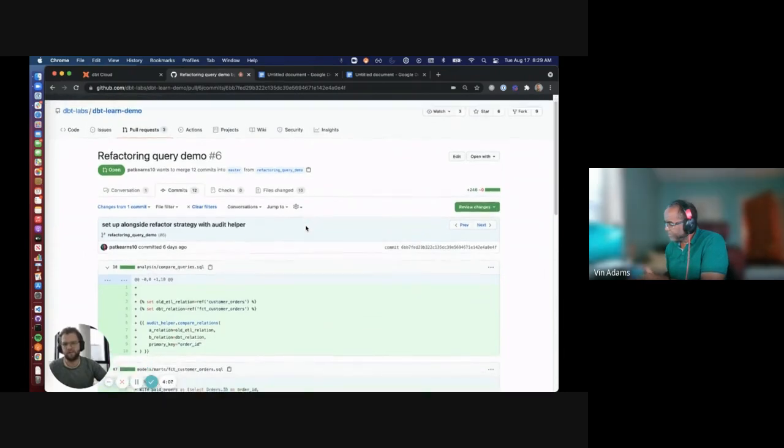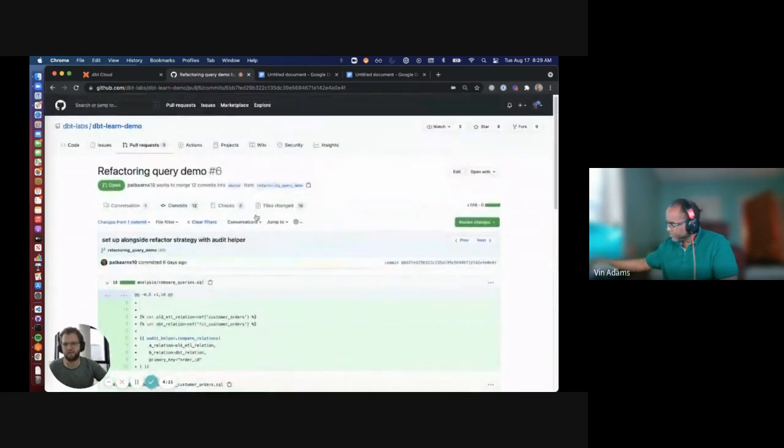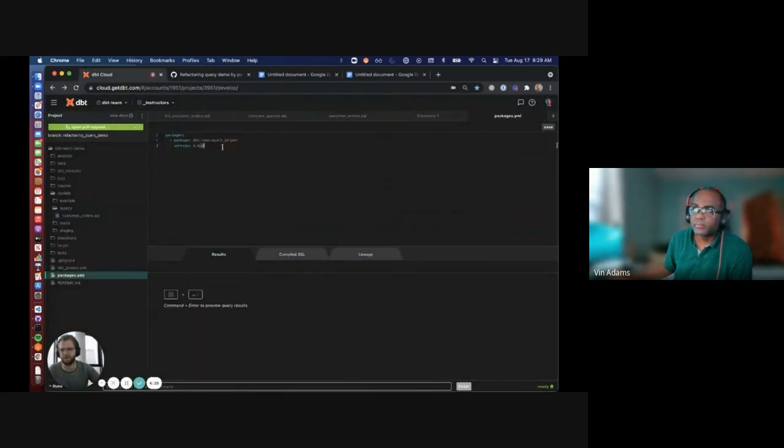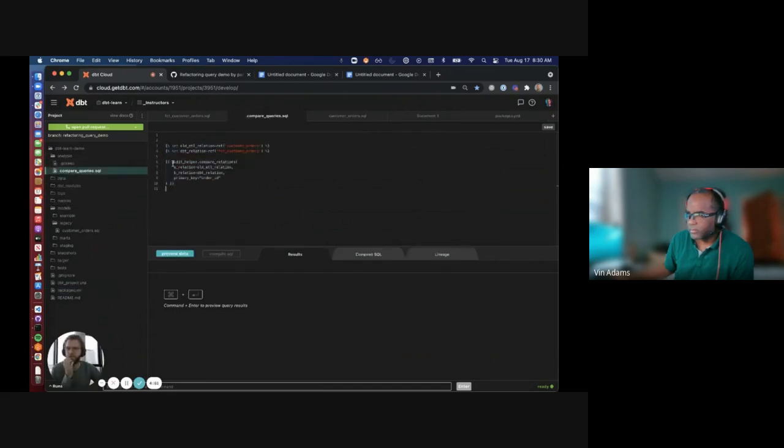The next thing I did is set up an audit helper package. If you go into packages.yaml, you can add packages, and one of the packages that we have from dbt Labs is the audit helper. You can add that in as a package, and then you can use any of the macros inside of it. I put this in the analysis folder. There's a compare relations macro, audit_helper.compare_relations, and this will allow you to compare two different models that you have.